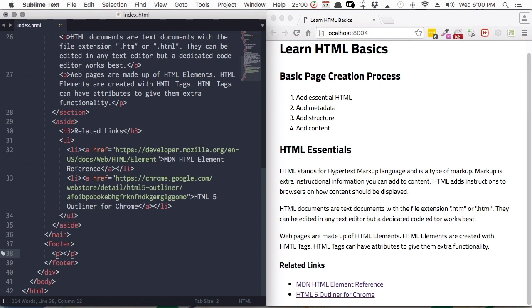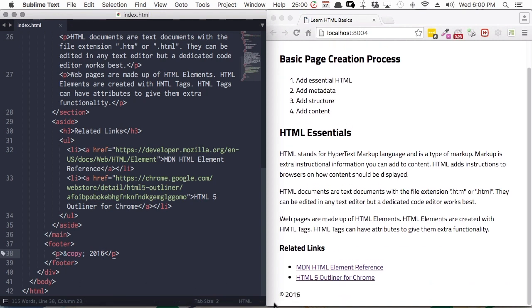And to do that, enter an ampersand, then the word copy, and then a semicolon. Then we'll make a space and we'll just put in the year. So let's save that and see what our footer looks like. All right, so there's our little copyright symbol and the year.